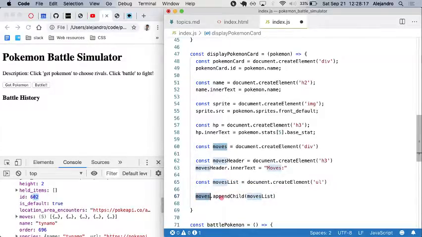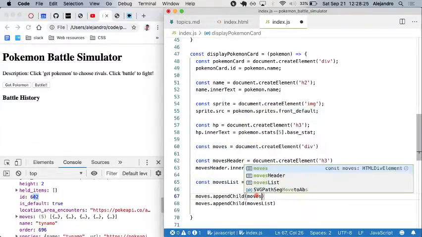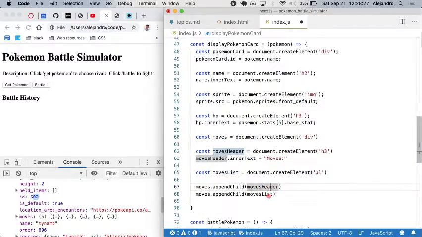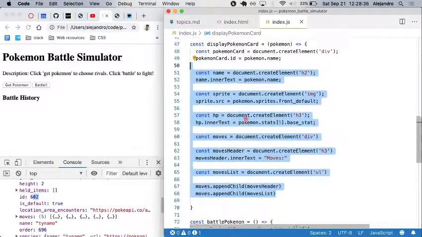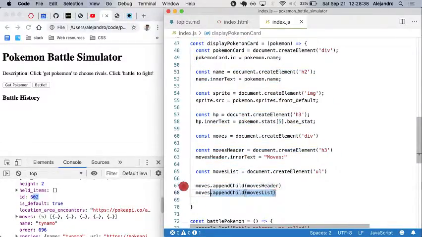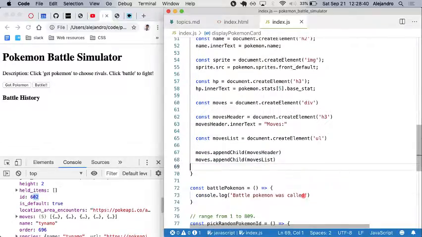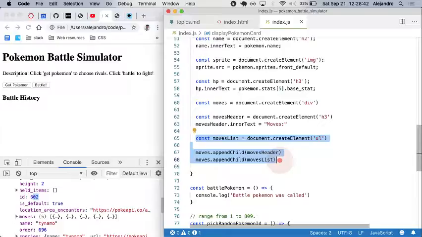Oh, I also want to append the header. Cannot forget that. appendChild movesHeader. So you see, this is something that I was thinking about. This function is getting quite chunky. It's doing quite a lot. So maybe we could have another function that will do the moves list. That will be better. But for now, let's just run with this.